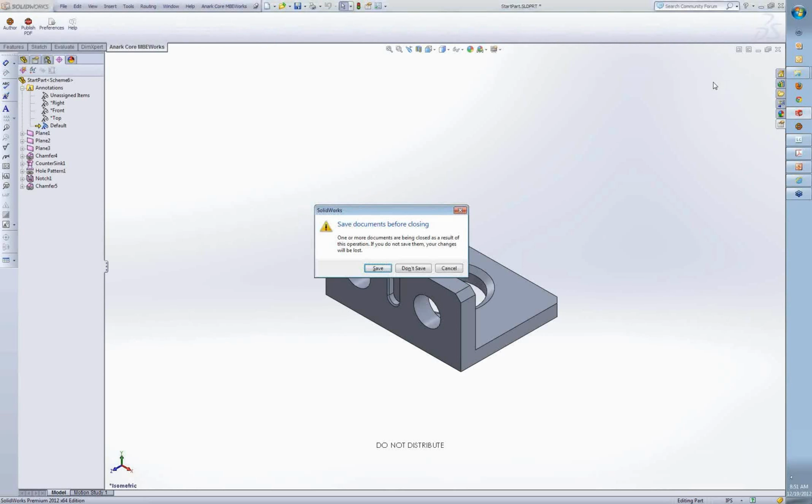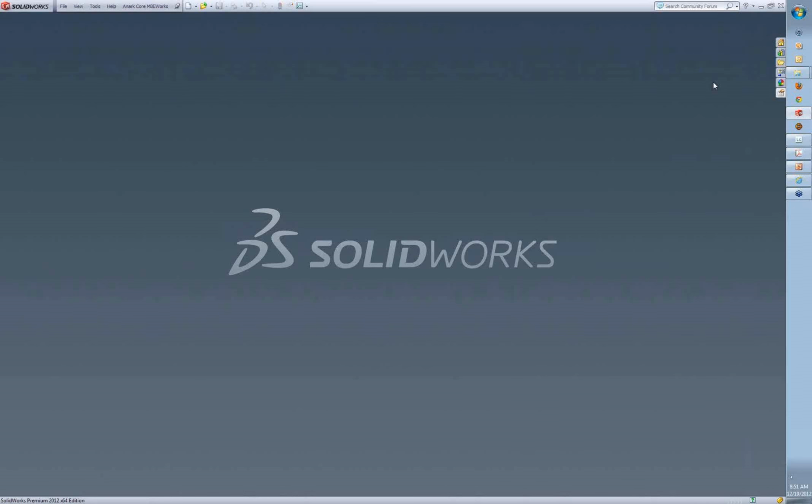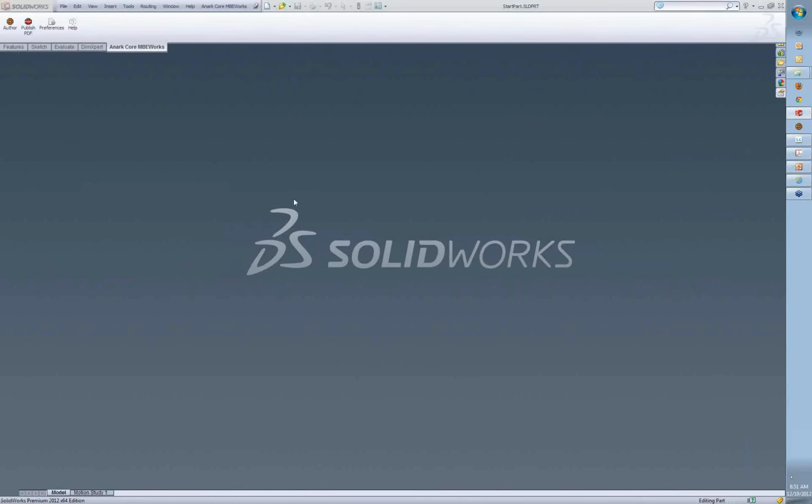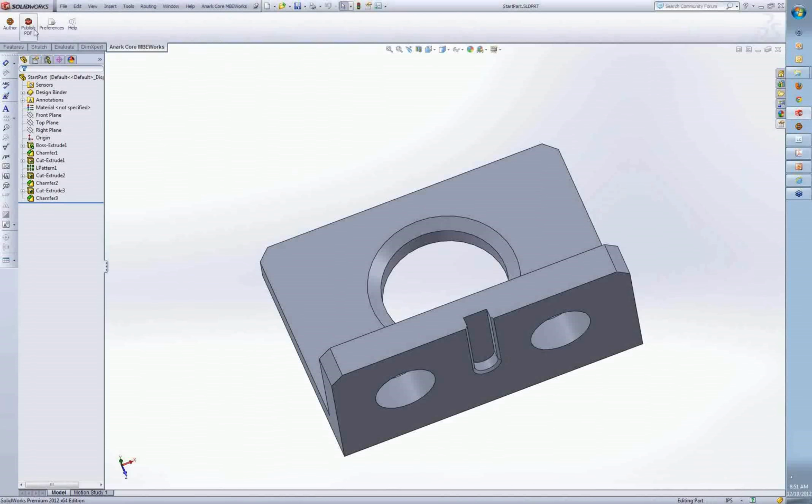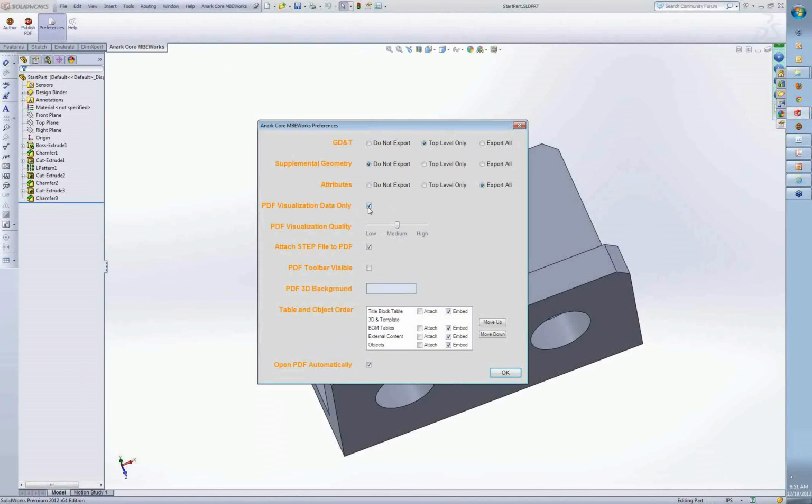And so there are some other additional capabilities that are pretty impressive as well. So I'm going to close this part here. And one thing I wanted to call out, let me just open that up one more time. Within this Preferences panel, this checkbox right here, Visualization Data Only, is a choice that you have as the publisher about whether you want to embed just a lightweight geometry, or if I disable this, the actual geometry within that PDF window will be a solid model.